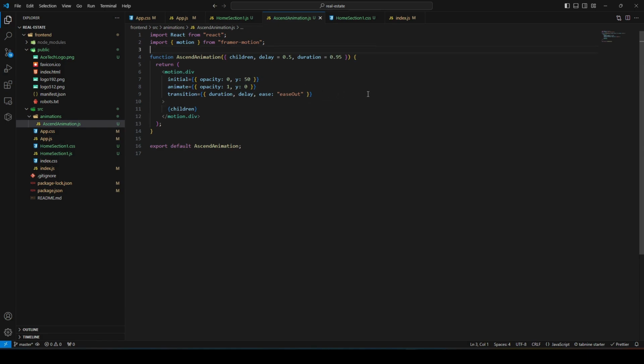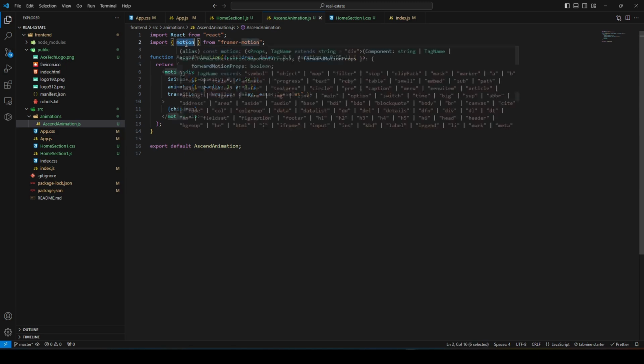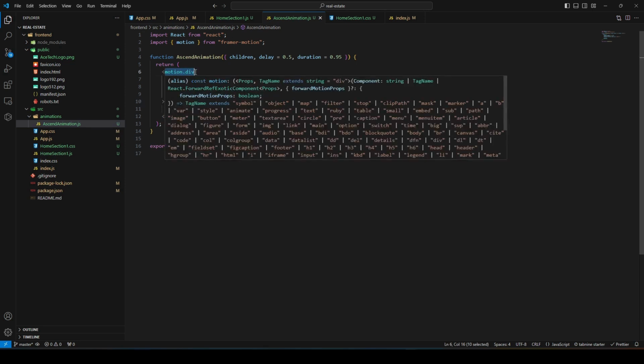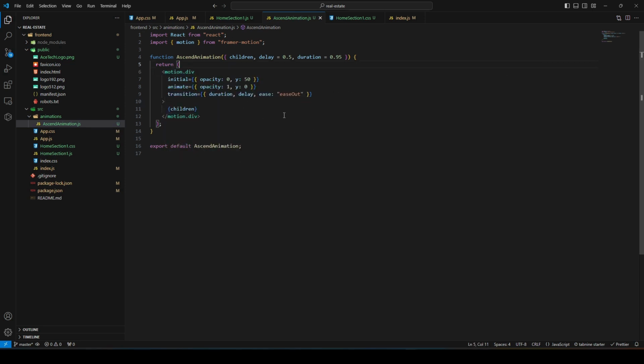Just to give a quick overview, we have an ascend animation where we pass children, a delay and a duration. Children is nothing but whatever component needs to have this animation, we just pass that. We have to give it some delay and duration so that the animation is properly visible. We imported motion from Framer Motion, and to use it we use motion.div as a parent component, which gives us access to different properties: initial, animate, and the transition property. Initial is the initial state, and animate is the animated state. The difference between the initial state and the animate state is how our animation will work.